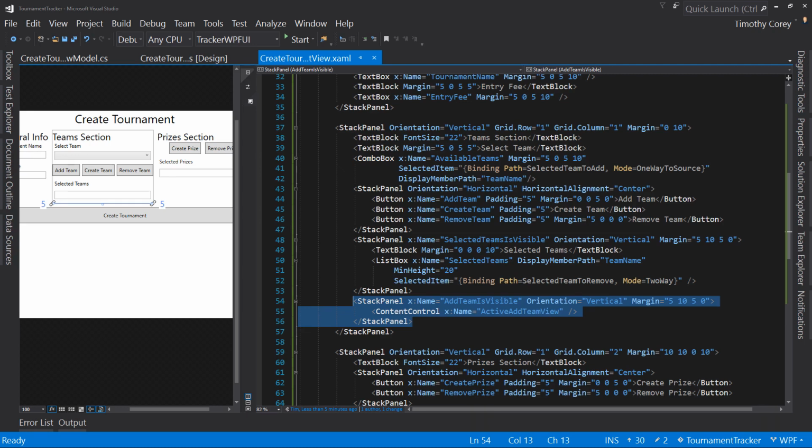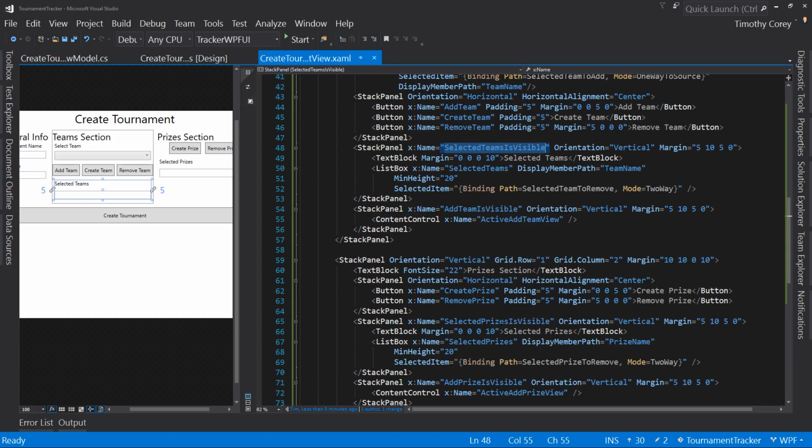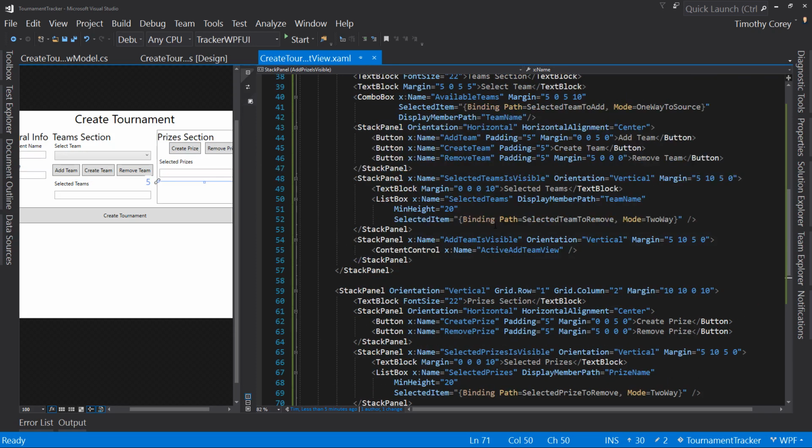Now, the one thing I realized is we didn't actually create the Boolean properties for selected team is visible, add team is visible, which of course means we also didn't do the selected prize is visible or the add prize is visible. We missed those. So let's go back and do these, where we'll actually create these, and then we can start turning them off and on depending on our needs. So I'll start with selected team is visible.